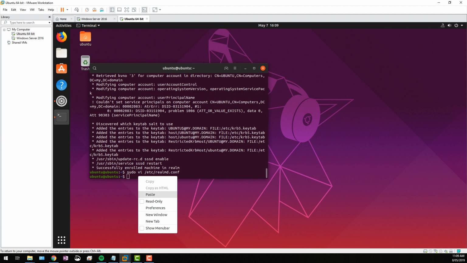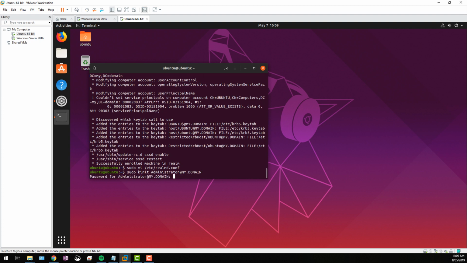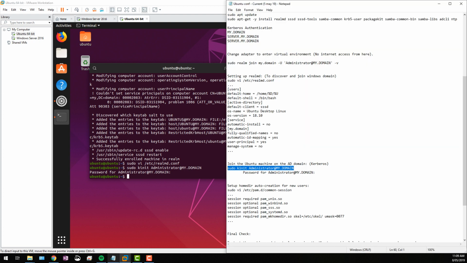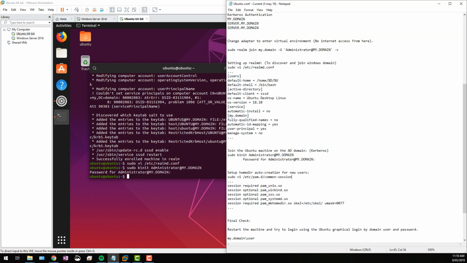Going back to the text document, paste that in there. As you can see, there's the username again and my.domain, so that'll be your domain name in uppercase once again. Push enter, type in the password. So now we want to set up this section here, which is essentially so the home directory works properly, and it will auto create the new user.